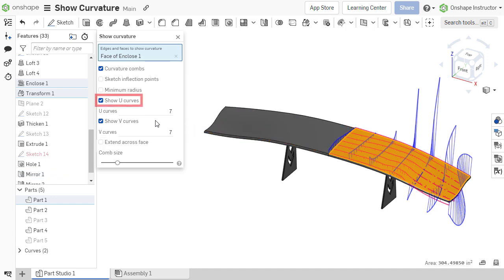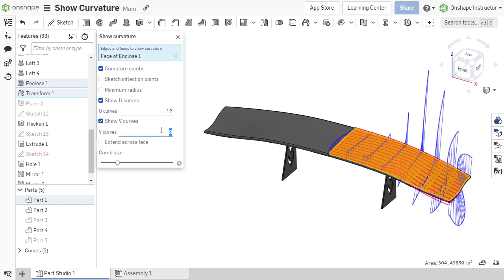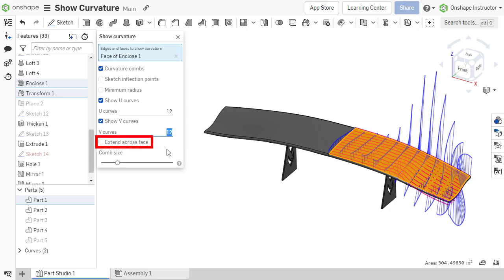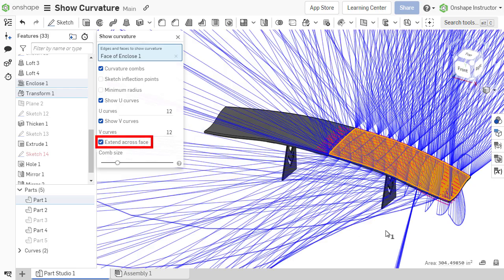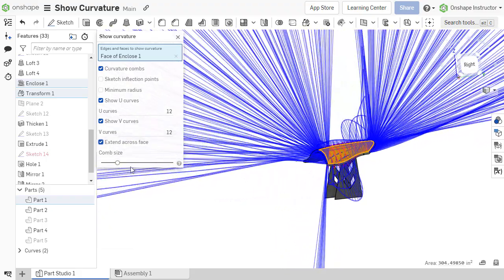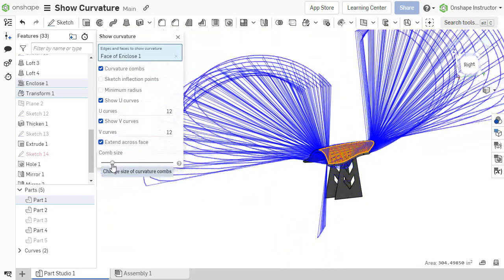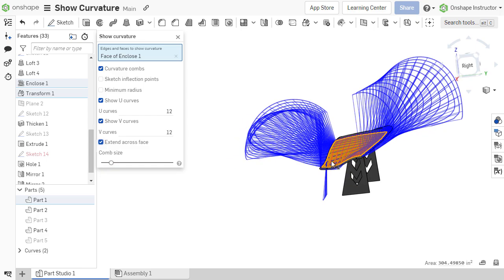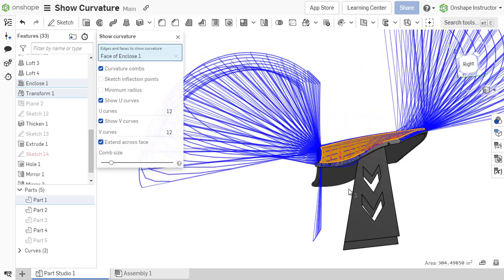Curvature curves can be toggled on or off for both the U and V direction. The density of the curves can also be adjusted independently for each direction. The Extend Across Face option extends the curvature combs a short distance to the adjacent face in either direction. This can be helpful in evaluating curvature continuity or curvature smoothness from one face to the next.